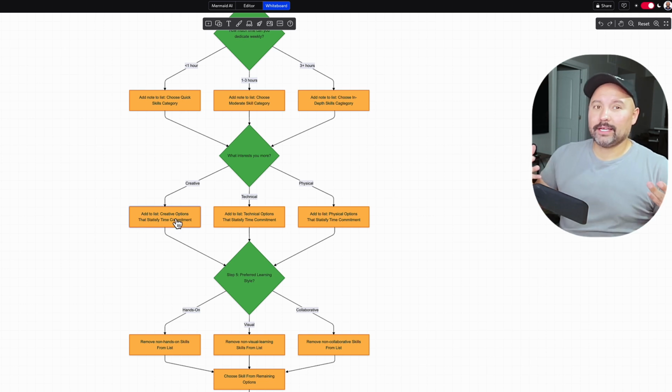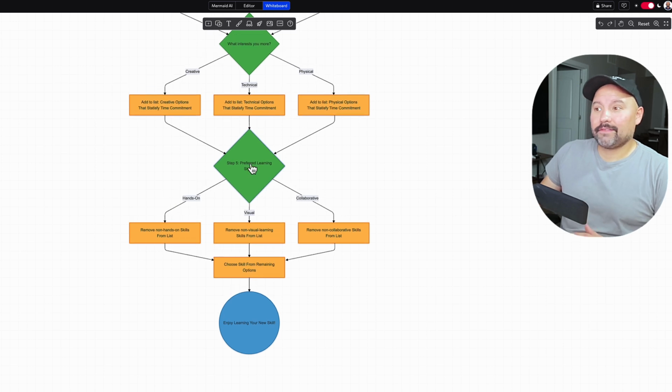If you wanted to be more detailed, you could list 6 creative options or a dozen, and then the preferred learning style: hands-on, visual, collaborative. And again, you have all those different processes. So the diamond is for the different decisions, processes here. After you choose that process, you only have to choose one skill and then you just have to start learning.